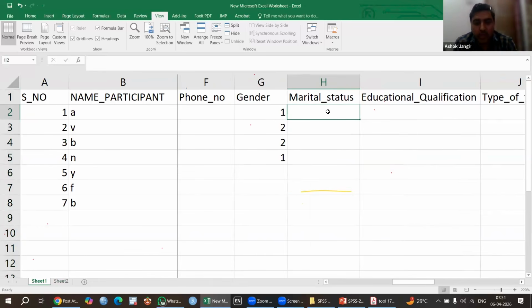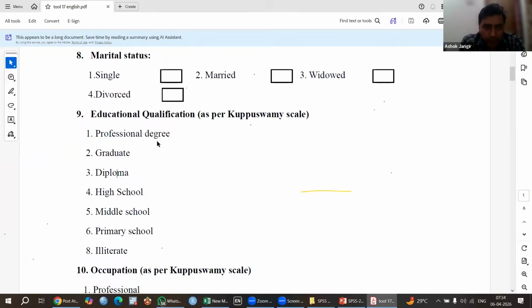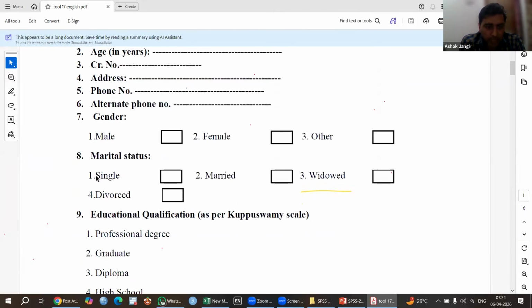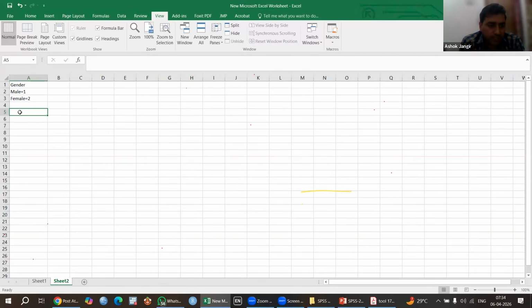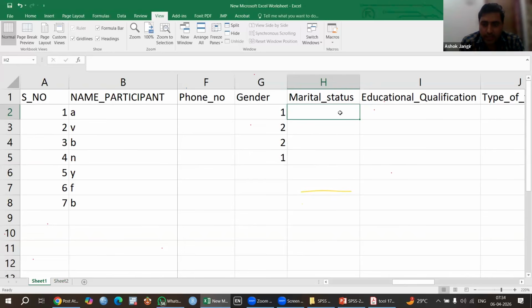For example, I have given codes for marital status. Here you can see code: single 1, married 2, widow 3, divorced 4. So I can give codes in the Excel sheet here, and then I can enter data according to it, for example, 1, 1, 2, 3, something like that.